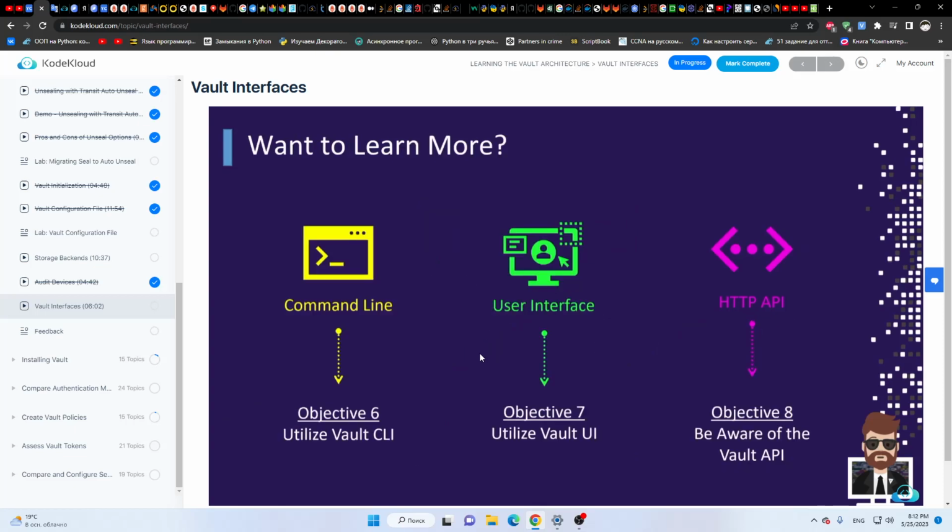All right, so we're not going to go super deep into each interface and how to use them in demos and things like that in this particular section, because the Vault Associate exam actually has specific objectives for each one of these interfaces. And so we will go super deep into each one of these in those sections. So command line is objective 6, utilize the Vault CLI. User interface is going to be objective 7, utilize the Vault UI. And objective 8 is be aware of the Vault API.